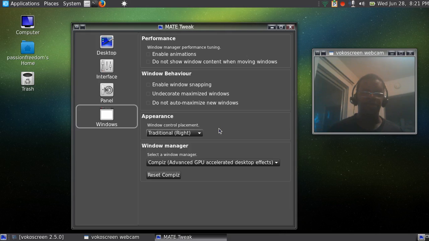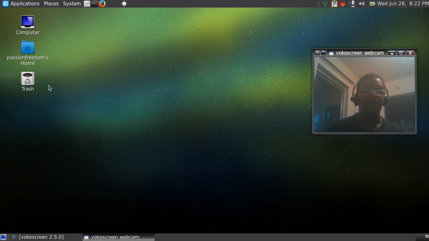Windows now, this is what it's on right now. It's the Compiz accelerated desktop graphics. You can reset that if you wanted to. So these performance things here, I haven't yet been able to unlock just yet. But if you get the system, you can play with that.